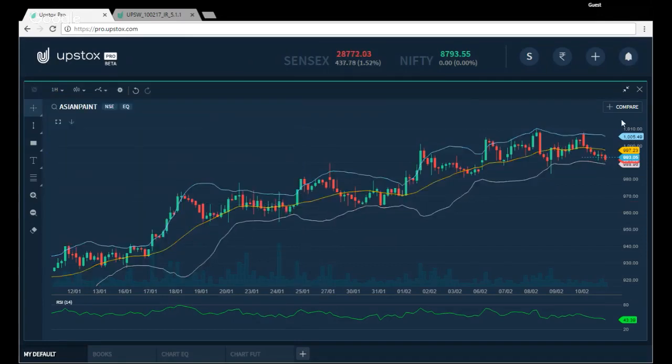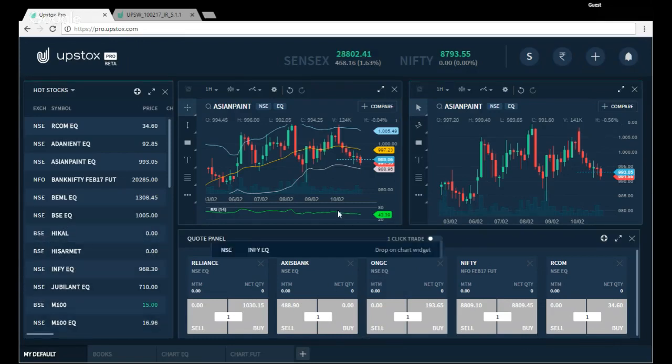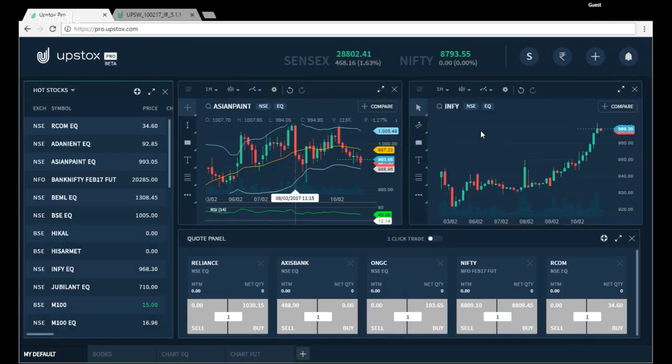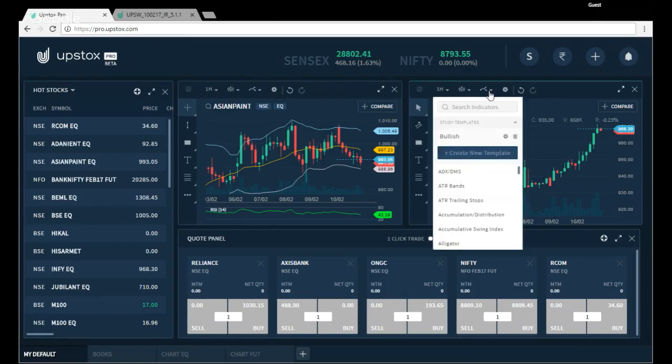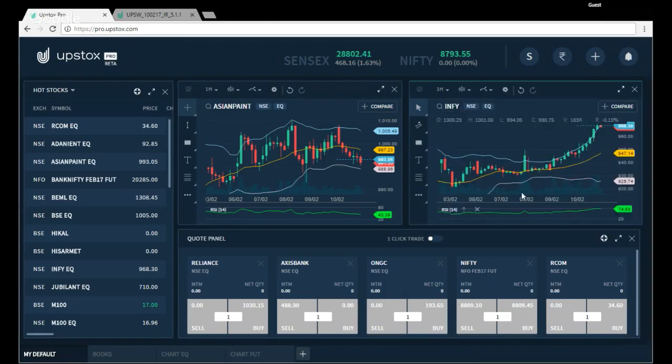So whenever I go to some other chart or some other widget, and I want to apply that, this is one more widget that I have. I have a different stock, say Infosys. I want to apply the same set of indicators, so I don't have to go and select all the parameters individually. I'll just click on bullish, and there it gets added.